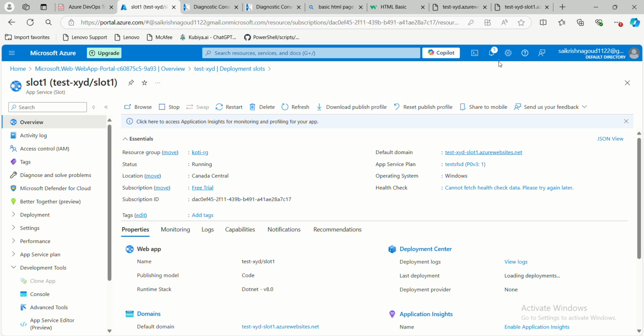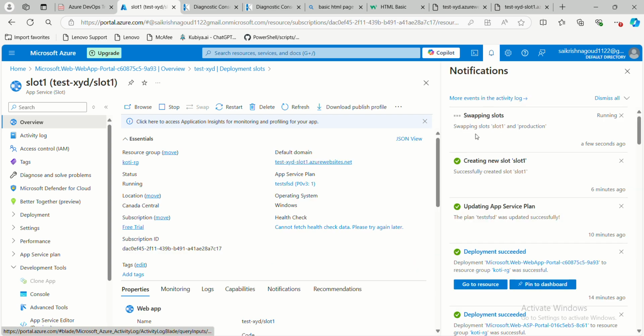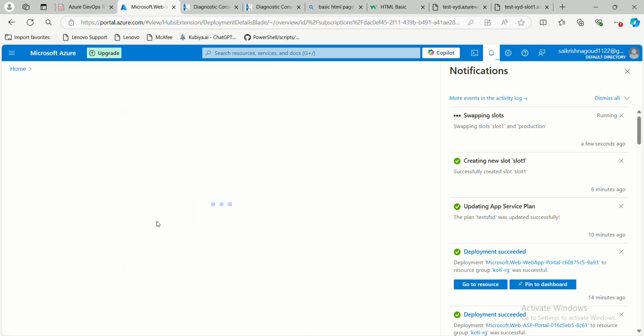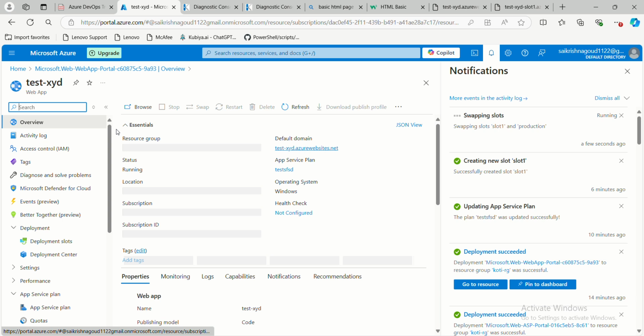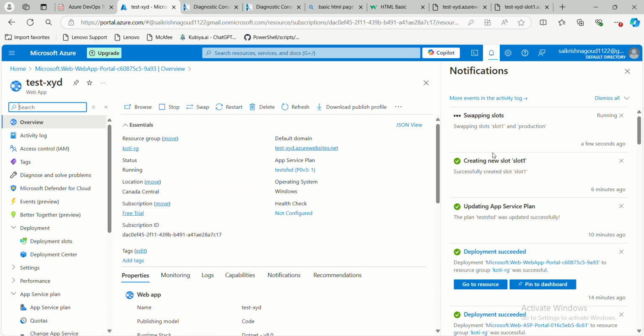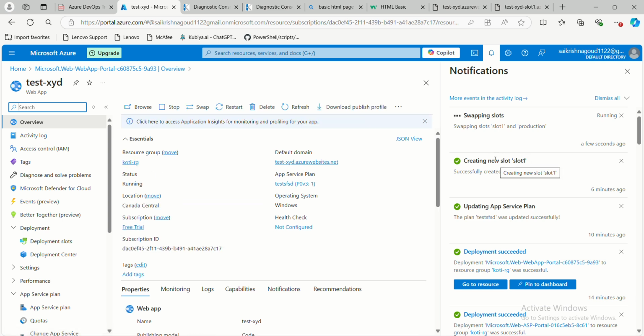So this way you can swap it. Once this swap is completed, I'll show you how the code is swapped between this slot and the primary one. It will take a while, and then it will complete the swapping. Then you can browse it so that you will get to know what you are getting under this one and what you are getting under slot 1.